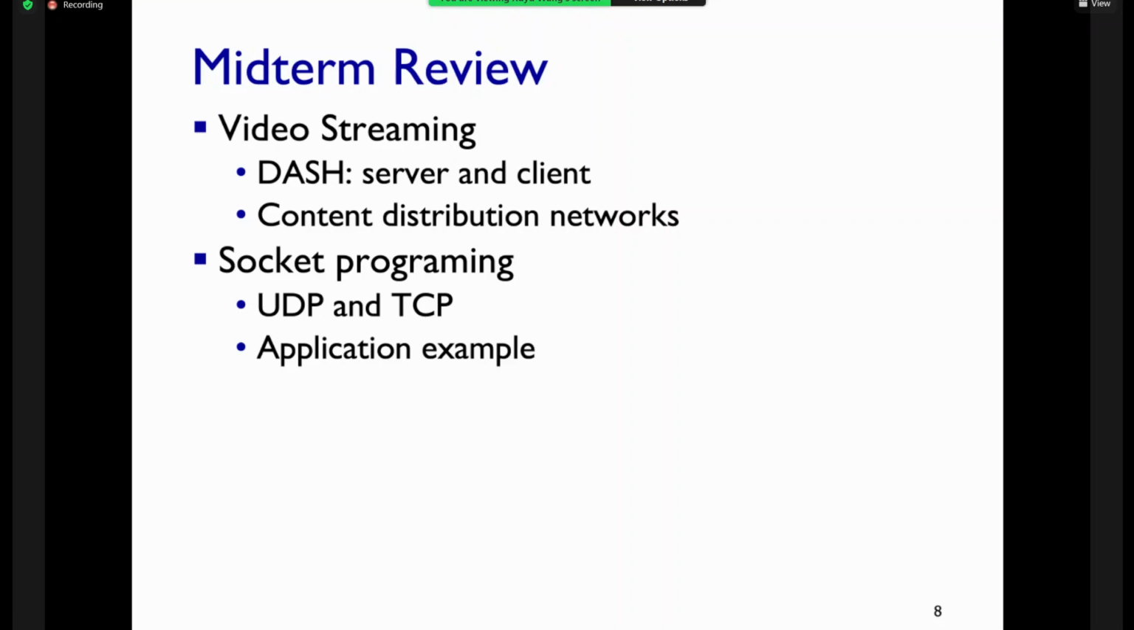For example, the server separates the video into multiple video chunks. Each video chunk is encoded with a different bit rate. There are also different copies in different video servers in different places. And there is a manifest file that provides the different URLs for the video chunks.